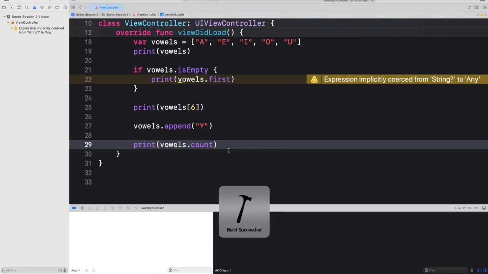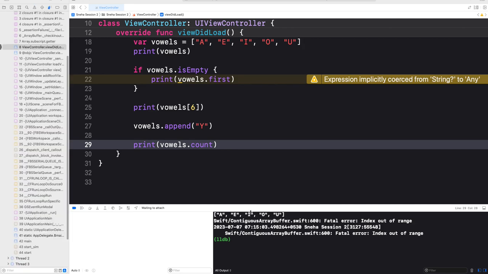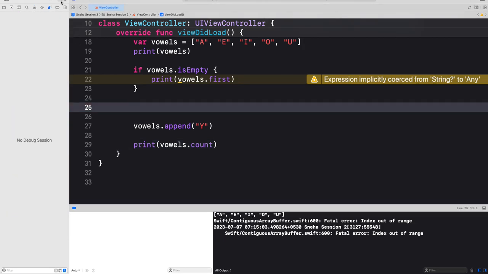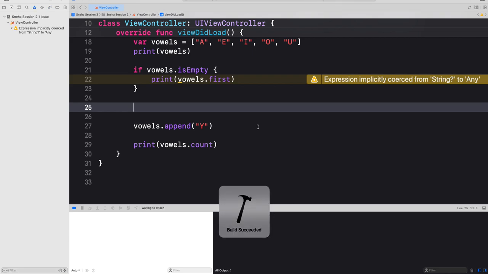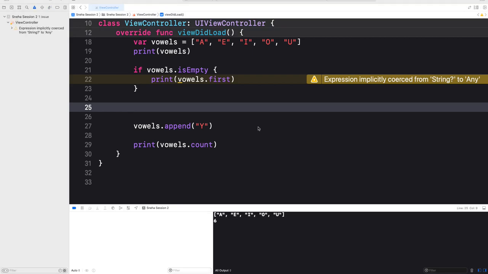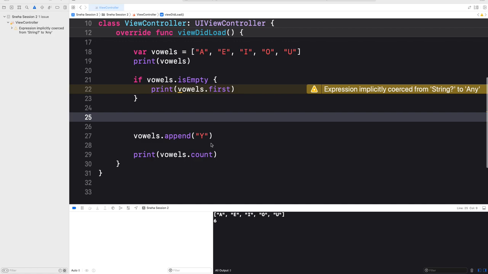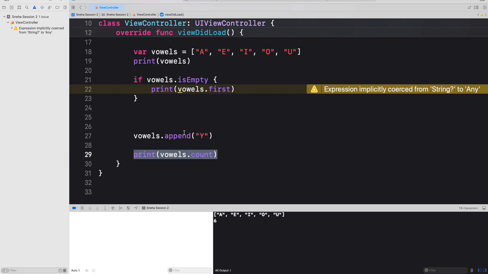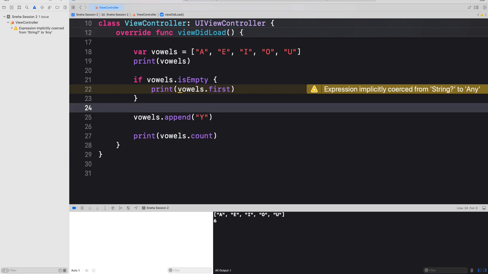Absolutely. This will actually tell you the value 5. It will print 5 because we have 5 elements. But why is it 6 now? Because we have appended one, so now it is 6. It will give you 6.